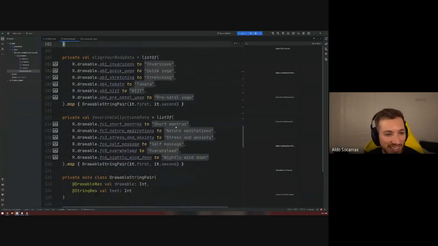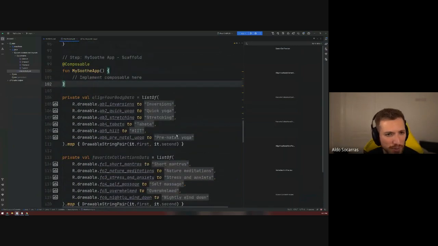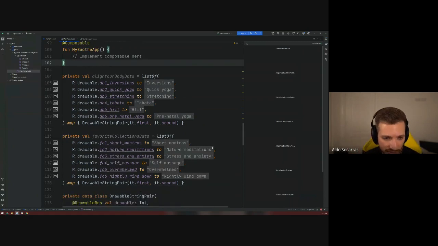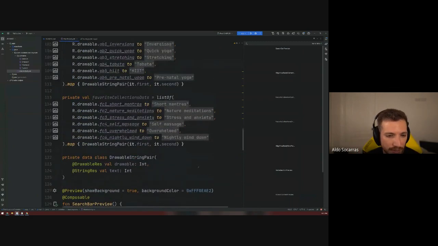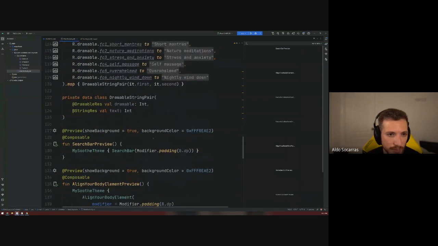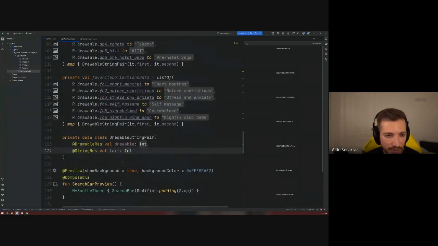And then they do have some resources here for us to use. I guess this is going to be the data that we pass to the list for our different sections. What else do they have? Drawable string pair. So that's going to be, I'm assuming, the image and title combo.